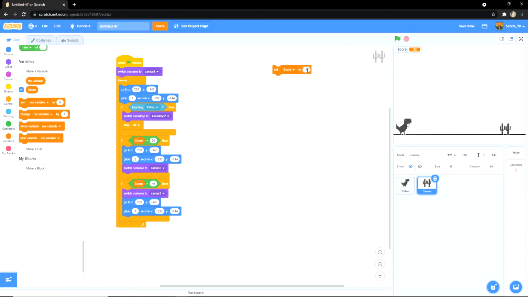Now let me change this to 40. Let's see that. Now you can see it's super faster, and the costume is actually changed to 3. So yeah, guys, that is it.